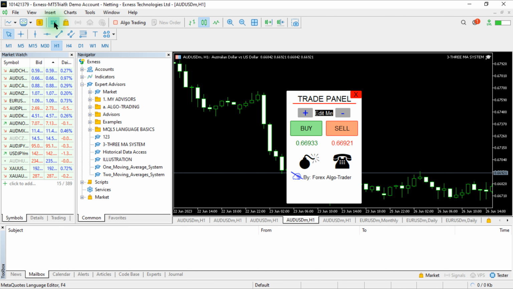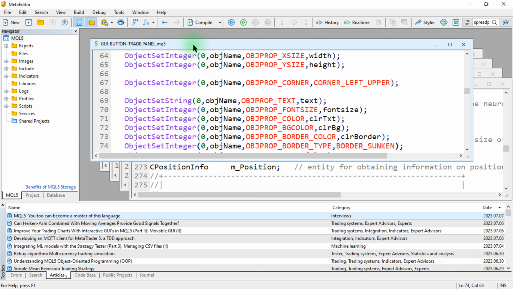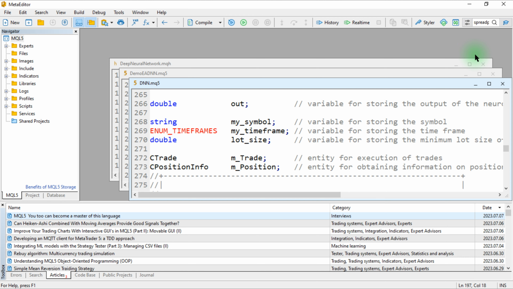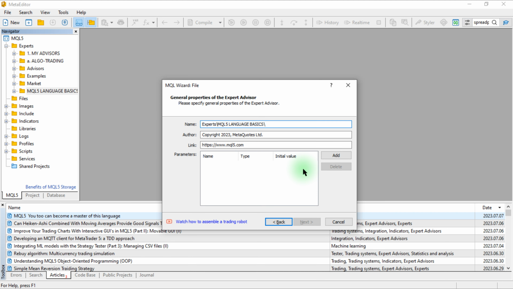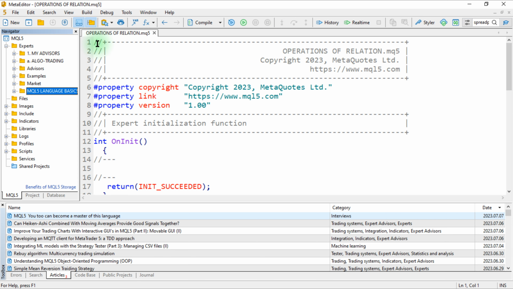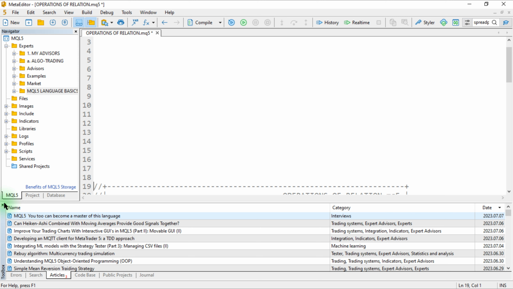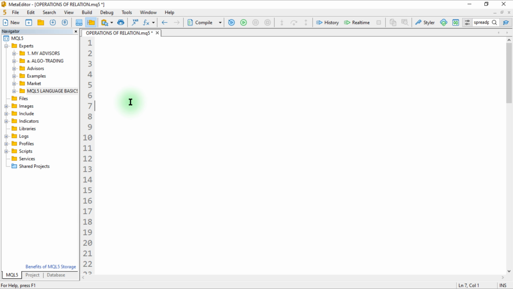So let me just go ahead and open the IDE, which is the MetaEditor in this case. I'll close all these other ones, so this should be quick. I was not aware that they were open, so that we can start afresh. I'll go to Experts, then Algo-Trading, MQL5 language basics, then click on new folder, then Expert Advisor from template, providing the file name, which is operations of relation. Something easy like that. Click on next, and then finally finish. We'll push this one a little bit down, then remove this one and expand it for visualization purposes.